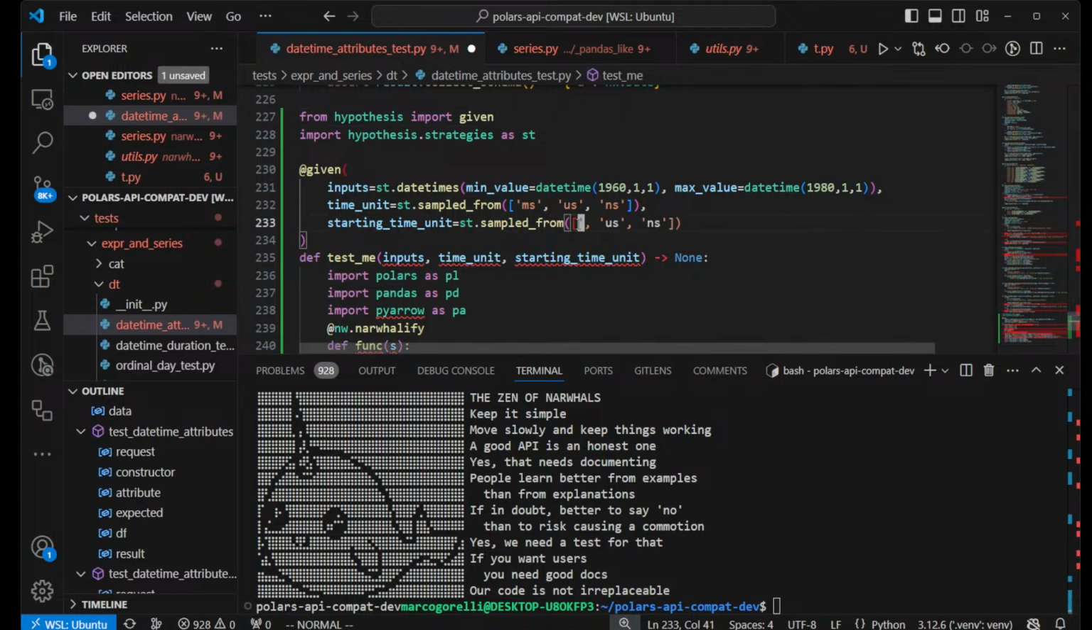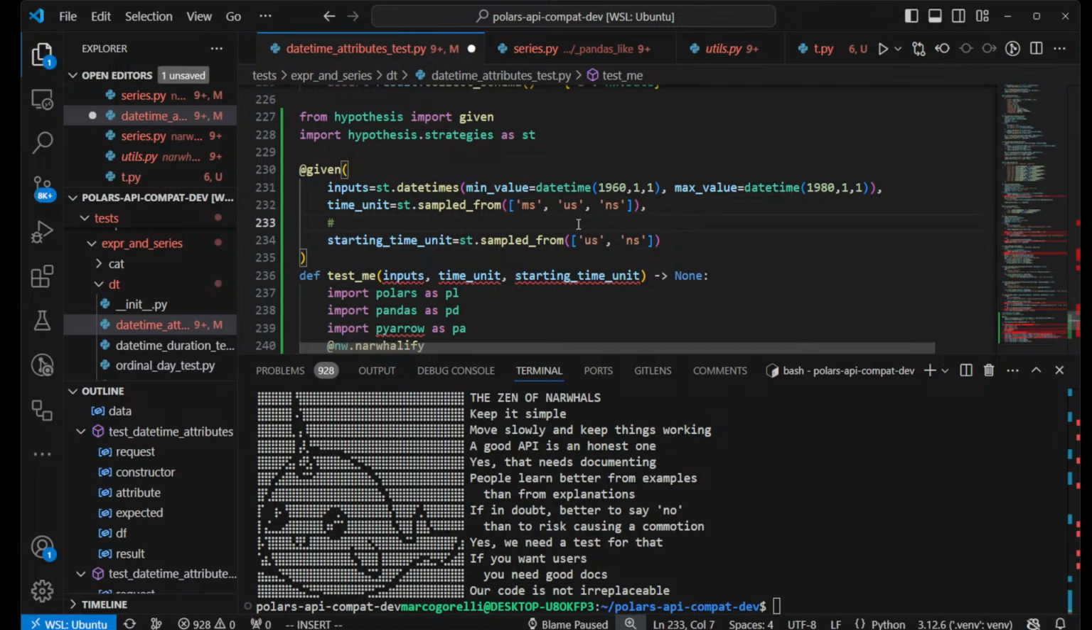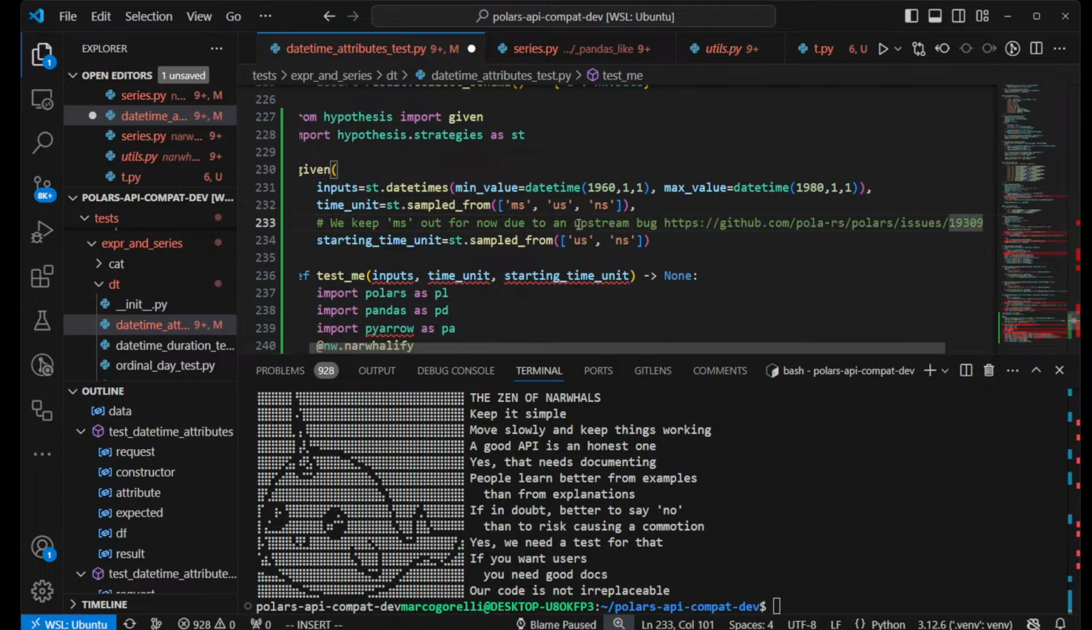So for now, let's avoid MS, and let's just leave a comment about that, saying we keep MS out for now due to an upstream bug.